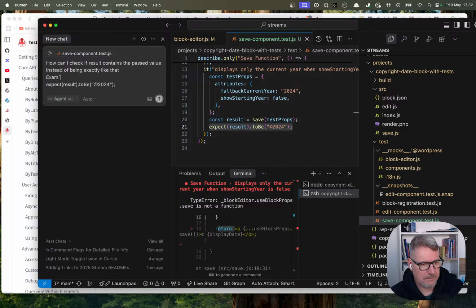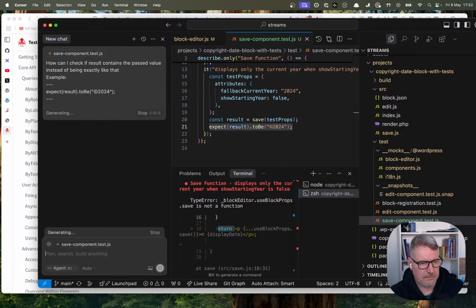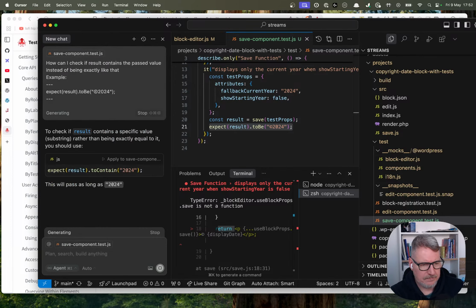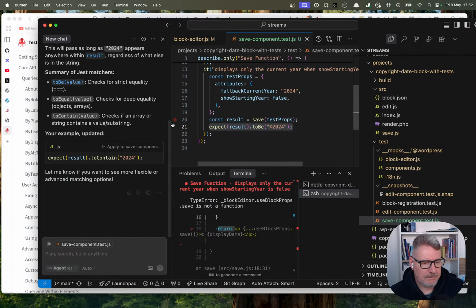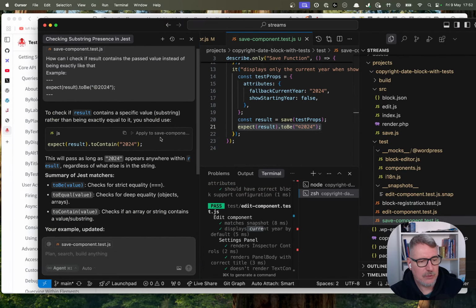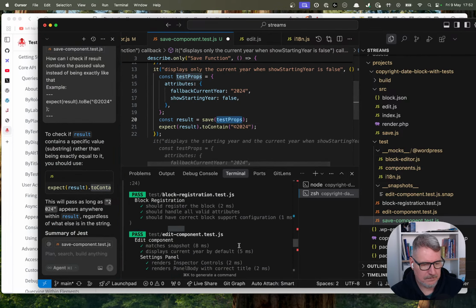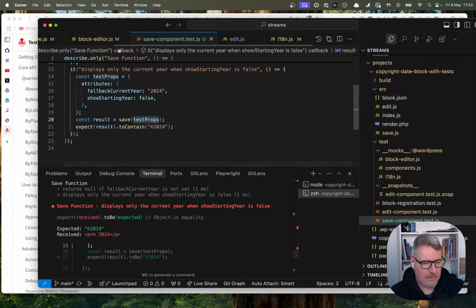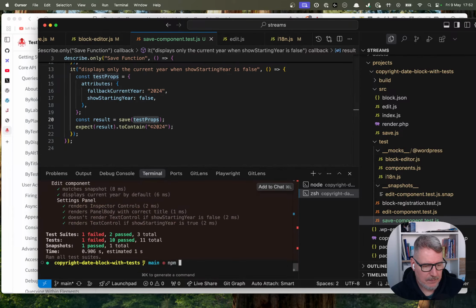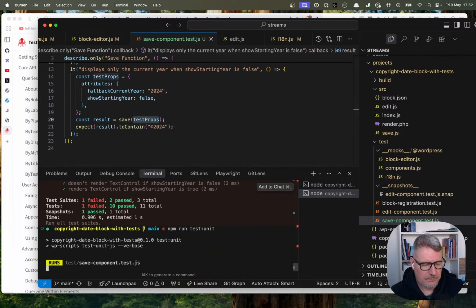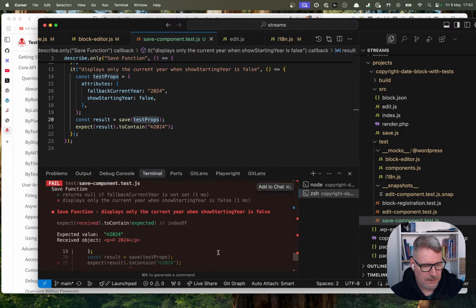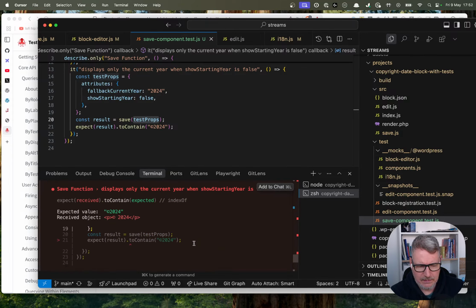So, to contain. To check if result contains a specific value, rather than being exactly equal to it, you should use toContain. So toContain. And now we can say npm run test unit. To contain.